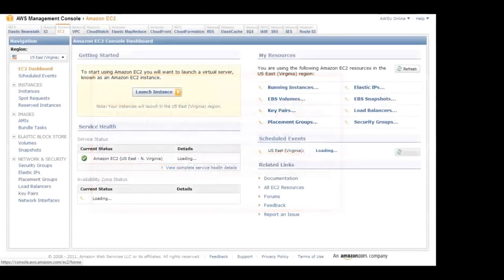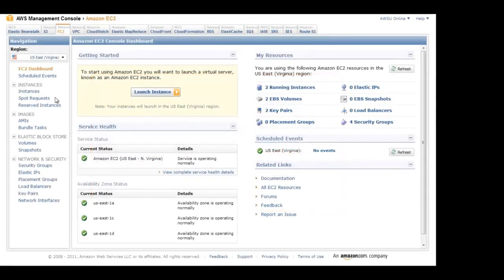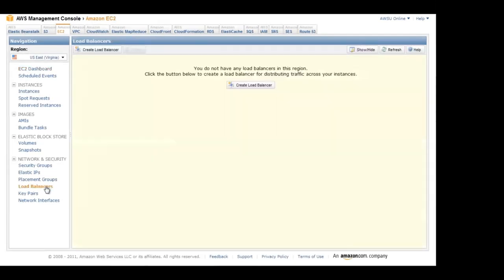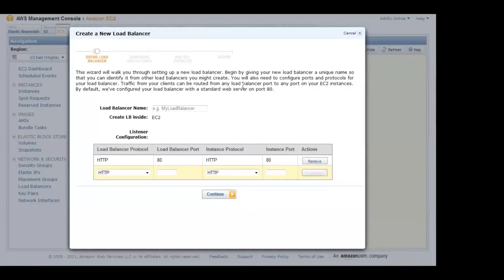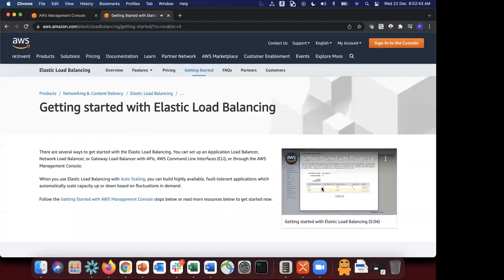Defining a load balancer. To define a load balancer in the AWS Management Console, navigate to the EC2 tab. Click Load Balancers in the navigation pane. The console displays the Load Balancers pane. Click Create Load Balancers. The Define Load Balancer page of the Create a New Load Balancer wizard opens. Enter a name for your load balancer. Leave the listener configuration.